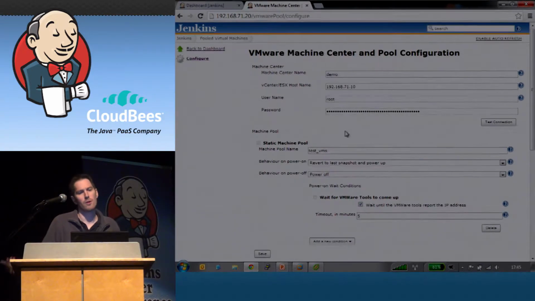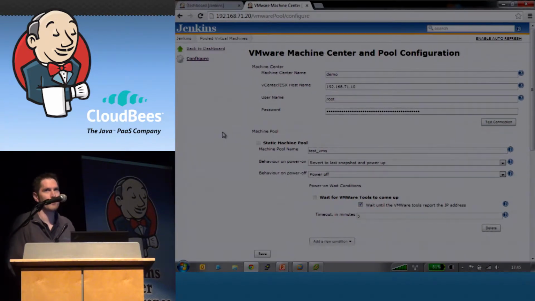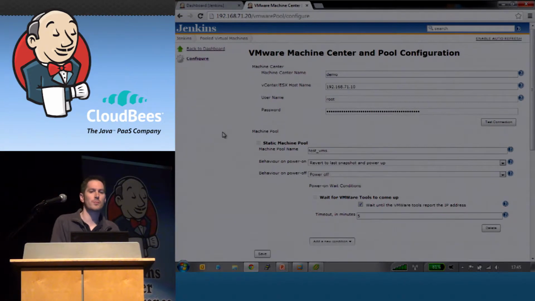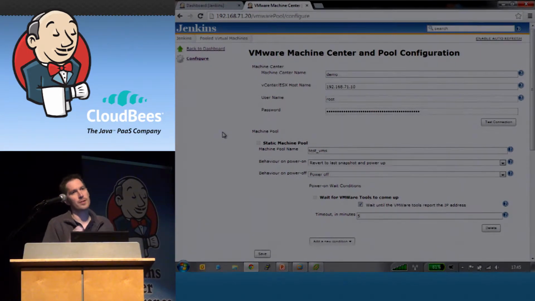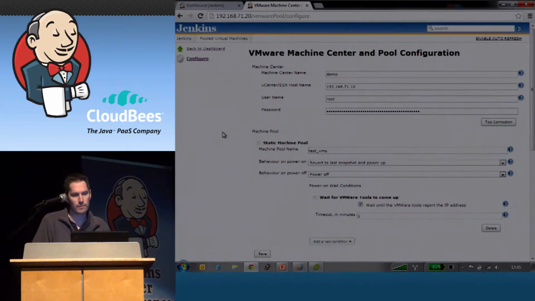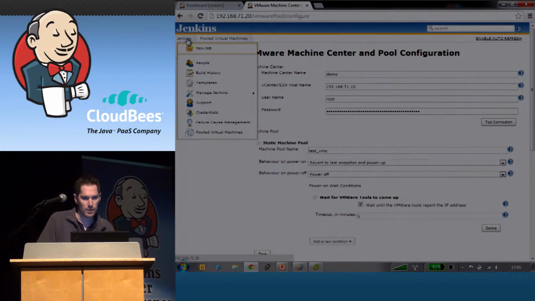I'm not going to go over the folder pool, but basically, if you have vCenter, you can organize your virtual machines in folders, and you can just point Jenkins at the folder. Then as you add extra virtual machines into that folder, you just go back into Jenkins and refresh, and it'll pull in all of the virtual machines from there.